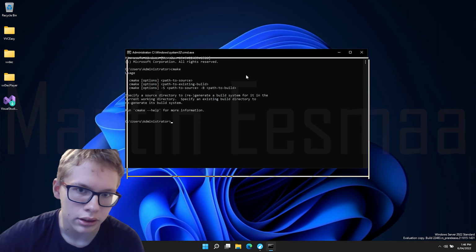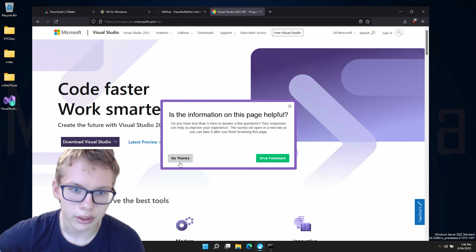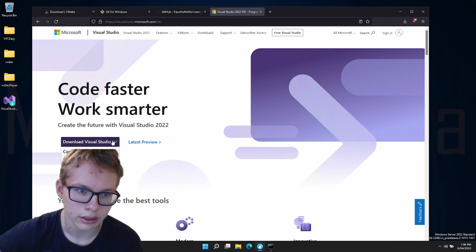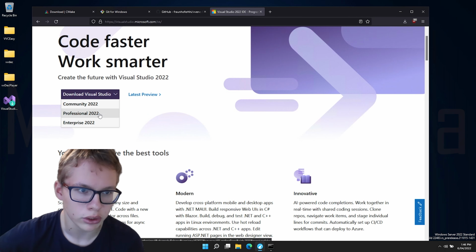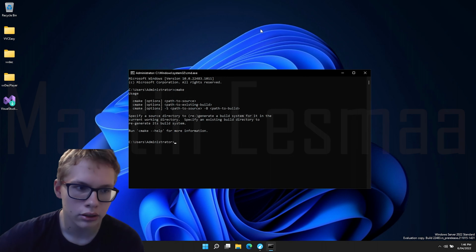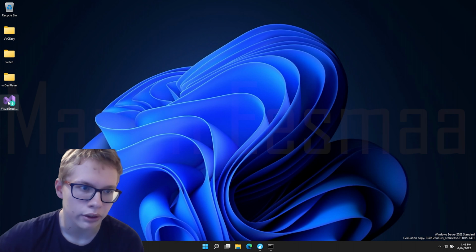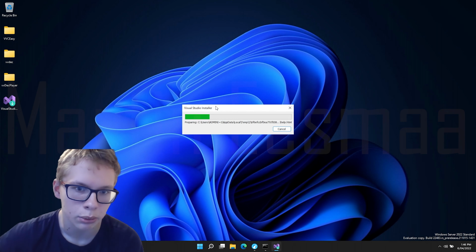The next step is to install Visual Studio. You could choose Community, which is a good idea. You can use Professional or Enterprise, but I think Community is best, though it doesn't matter. Once you've downloaded Visual Studio, you will have a Visual Studio installer, so double click it.